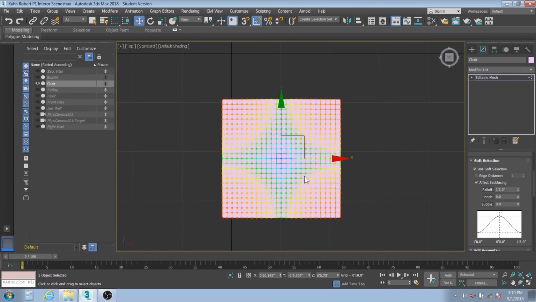By the way, if your chair turns out looking a little bit different than mine, that's okay.